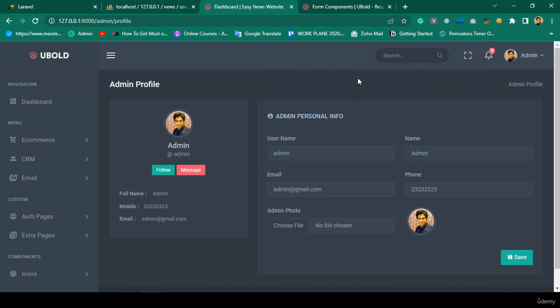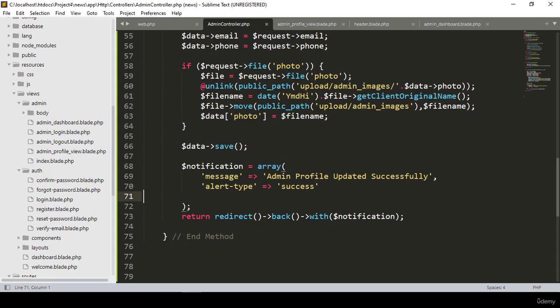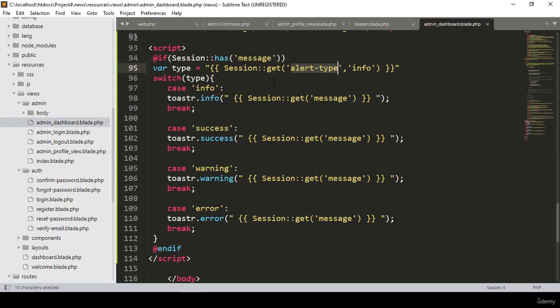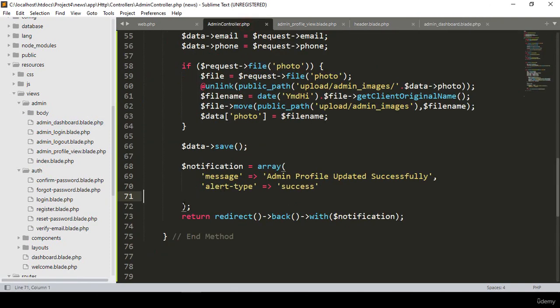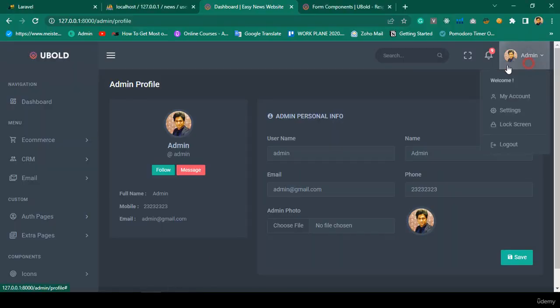So how do we make this work? Because here I have already loaded our toaster. For adding the toaster, I have already done everything. Some of the script I have already loaded in our admin dashboard. Now that should work. So first of all, I want to complete our logout. That means when you log out, it should display a message.